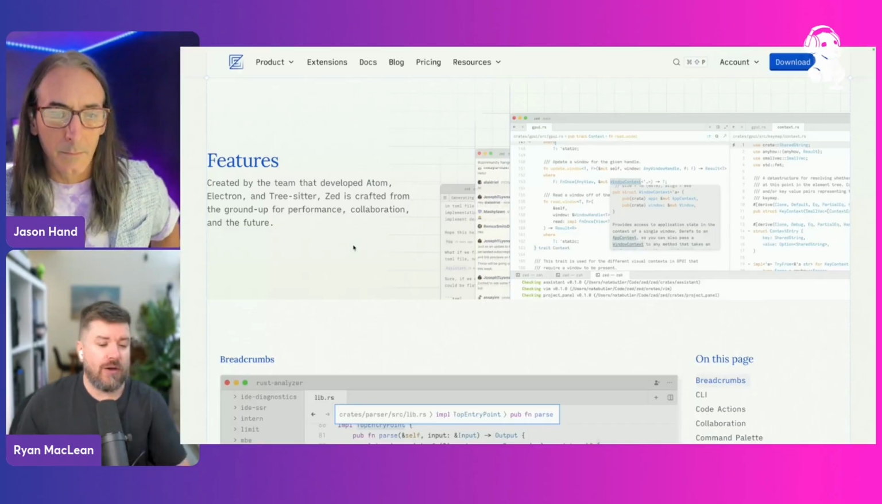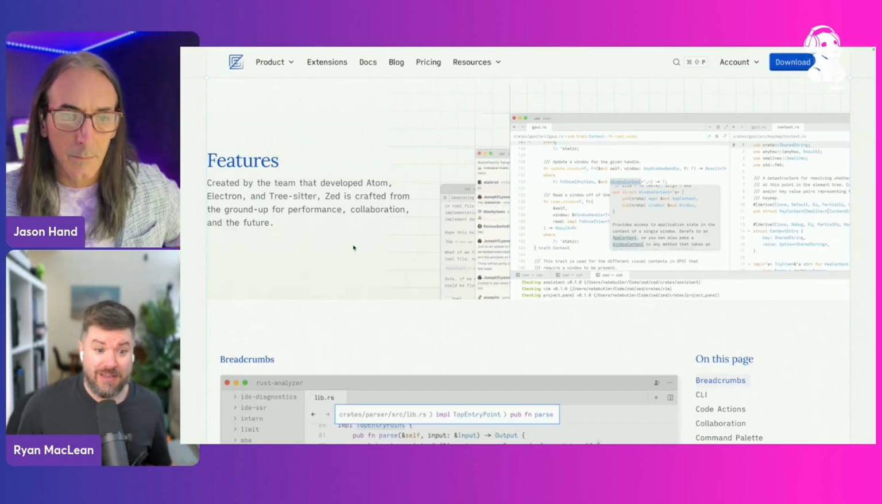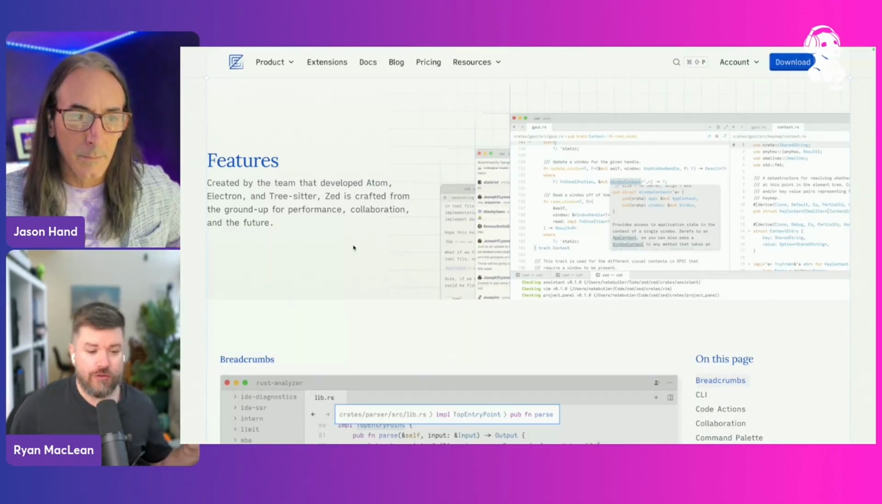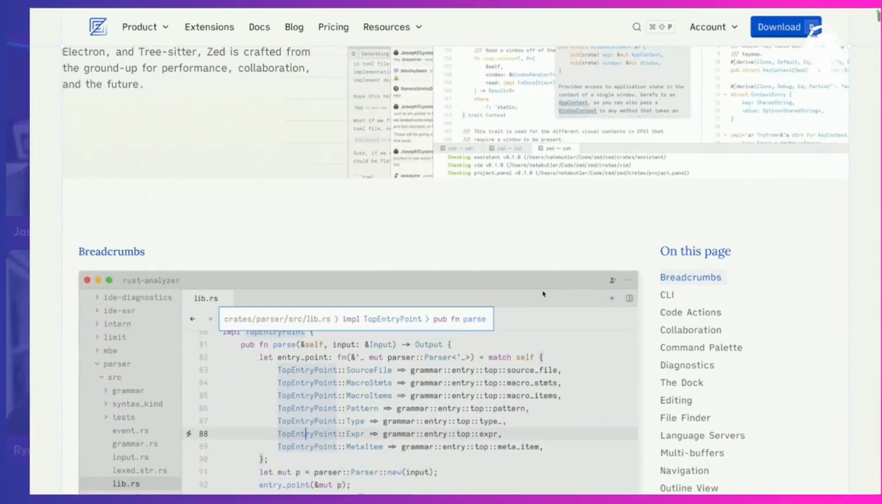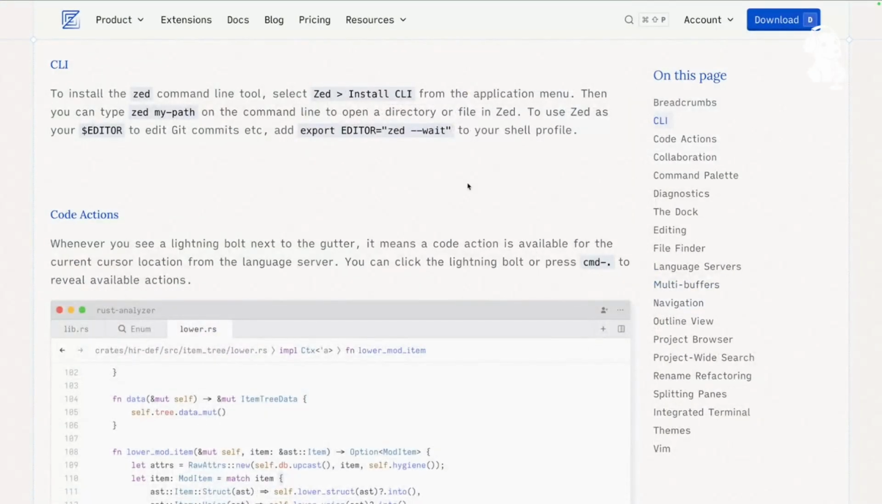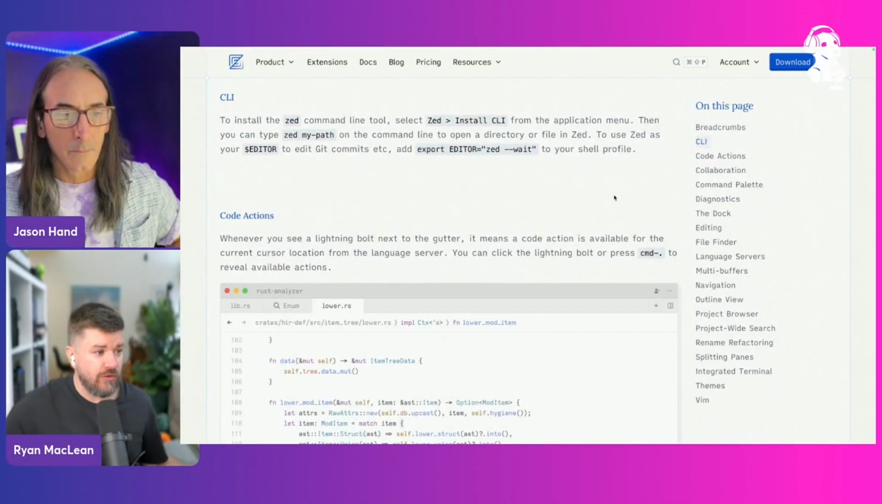Now, I did want to talk about features just a little bit because I can't show them all. And there's a great webpage that shows all the features, obviously. But I did want to talk about a couple. So I mentioned the CLI. You can use Zed from the CLI by setting your editor, just like you would with Cursor or what have you, and pull things up, which is fantastic.